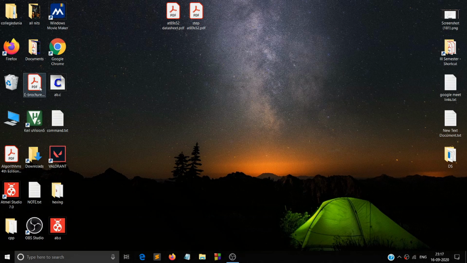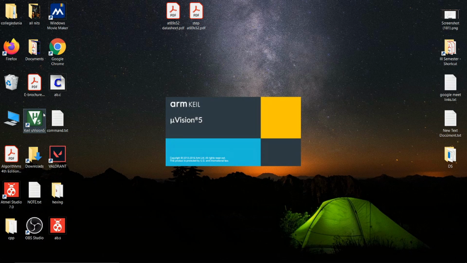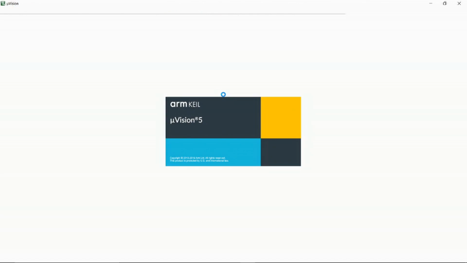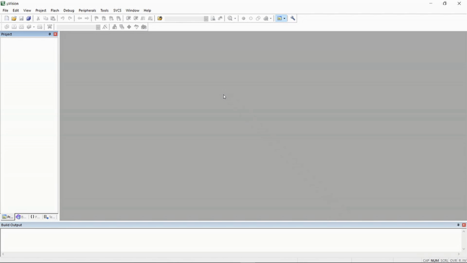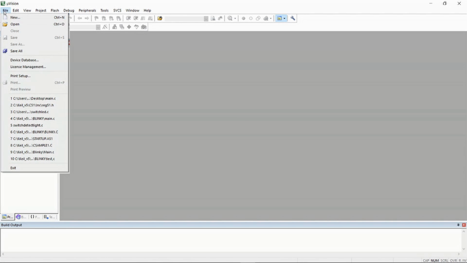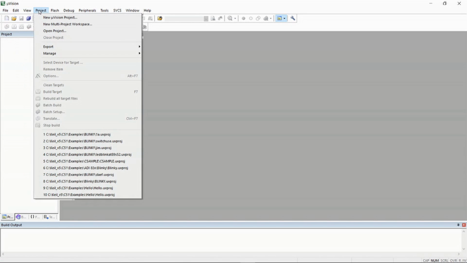Hello, in this video we are going to learn how to use switches and how to control input and output from a microcontroller. In the previous video we have seen how to control output, and in this video we will be seeing how to control input, and depending on that we can set up some logical operations for our microcontroller to work. So let us first open our Microvision and go to project, new Microvision project.